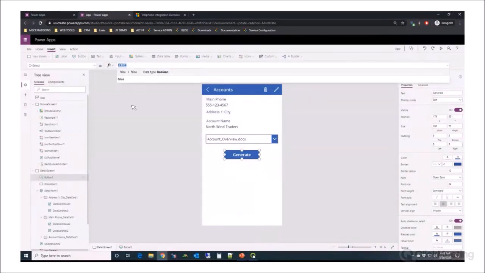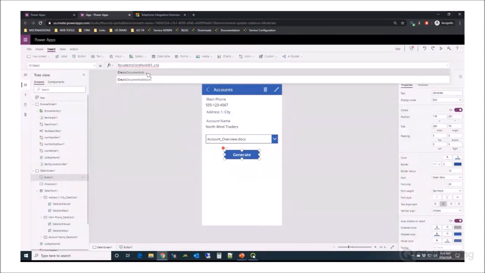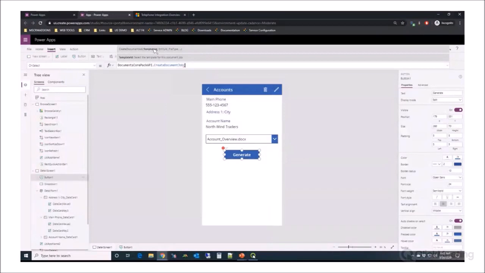One of the easiest things about this is that you just have to type a little and then it tells you you have some choices. You just need to play with it a little bit to get the feel for it. So, DocumentsCorePack API, right? That's what I want to do. And here, when I click it, I want it to create a document job. So I just type in create. I use create document job. It tells me exactly what I need.